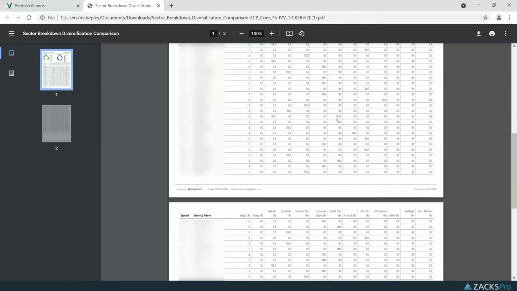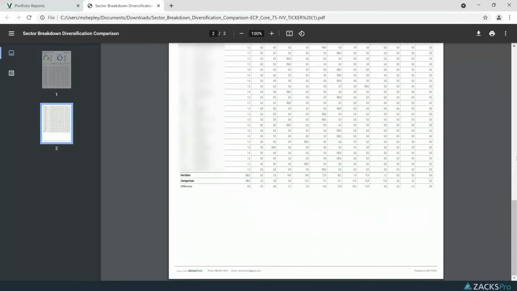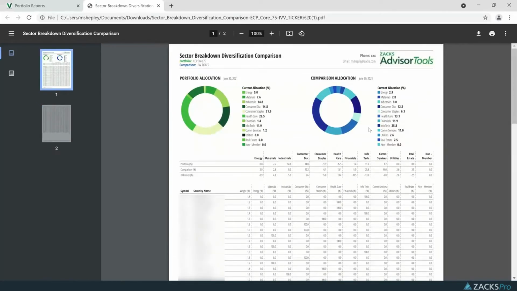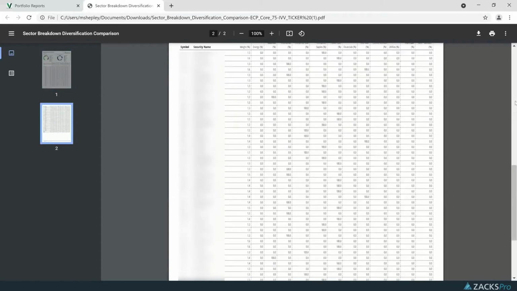So you've got the sector breakouts. It's something now that you can present to the clients or internally. They'll give you a good sense of what you're looking at. So this, again, is a sector comparison report for our primary portfolio, which is the ECP Core 75 versus the IVV ticker. You get some general information. So the headers, you can put your logo in here. The emails, phone numbers, some of that stuff is customizable for what you are trying to accomplish within the system.